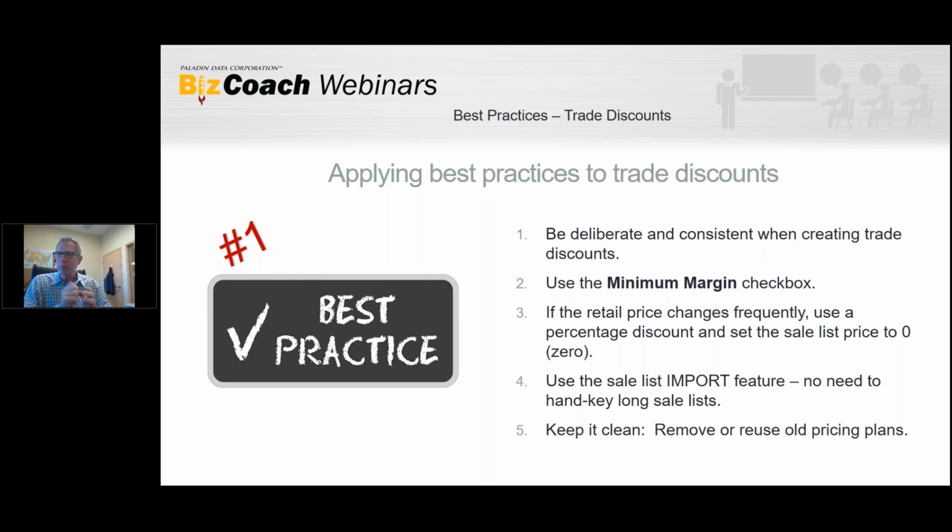So if you go in the sale list, there's a little import button. It's going to ask you to find the file, and once you do that, boom, it brings it all in. It's a beautiful thing. So just a little time saver there. Keep it clean. It can get pretty cluttered in there under the pricing list, and you want to remove or reuse old pricing plans. So you can reassign dates to leverage that same material that you had, either the same sale list or the same set of departments or classes, subclasses, or suppliers.